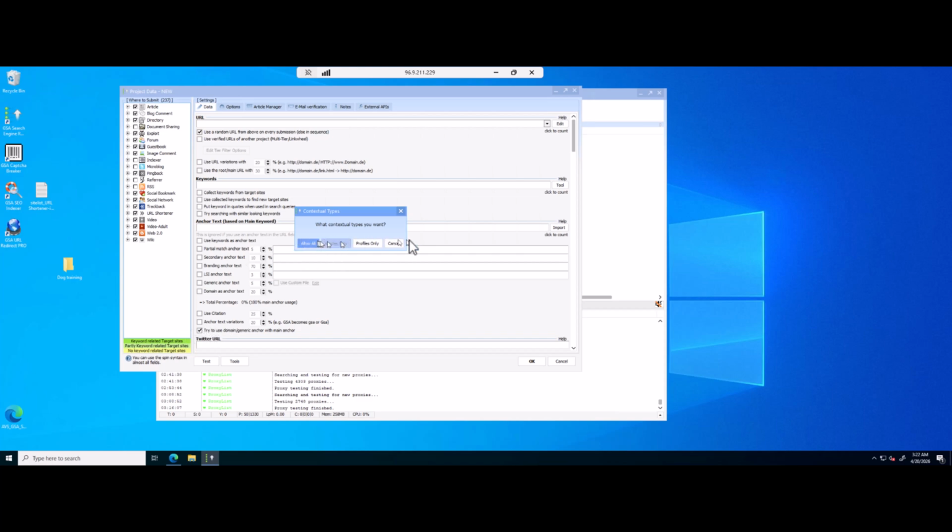then we will get an option. What kind of contextual links do you want? Do you want only article sites, contextual links on article, or profiles as well? So if I say I want both articles and profile, allow all, now you see more is unchecked.